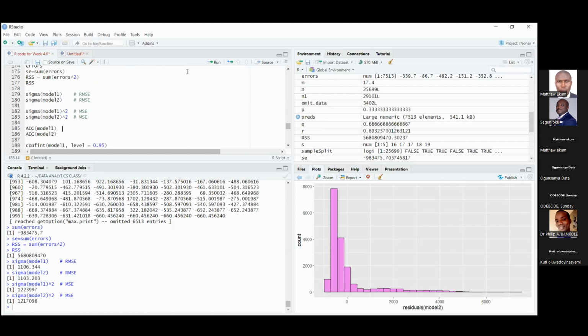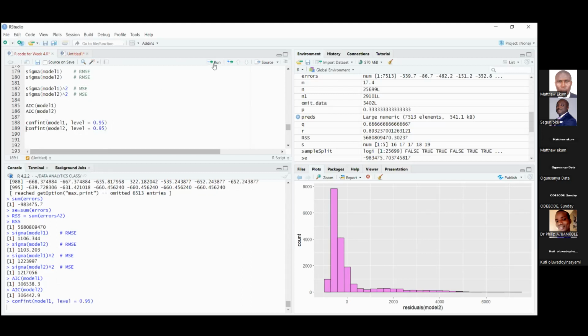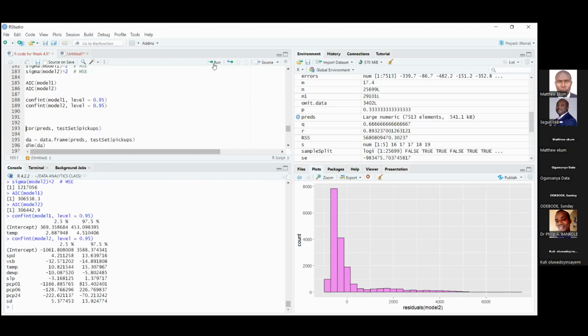You can also look at the AIC. You can now see that the AIC of the second model is still smaller than the AIC of the first model. Then use this one for the confidence interval. For each of the parameters estimated, you can actually find the confidence interval, the lower bound and the upper bound, for each of the parameters estimated.